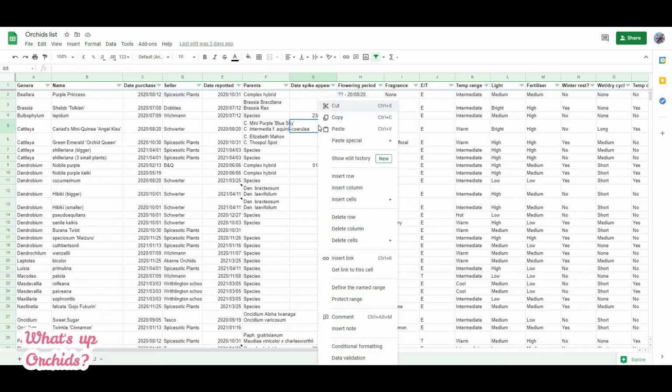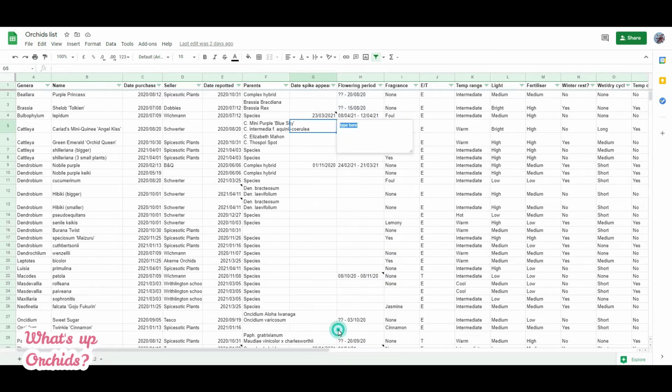The way I add a note, I just right click on the cell and say insert note, and then it gives me this kind of box where I can type things in. But in the actual cell I will just put the date in. And then the flowering period, so I will put a range of dates: when the first flower opened and when the last flower dropped, so basically the total flowering period.